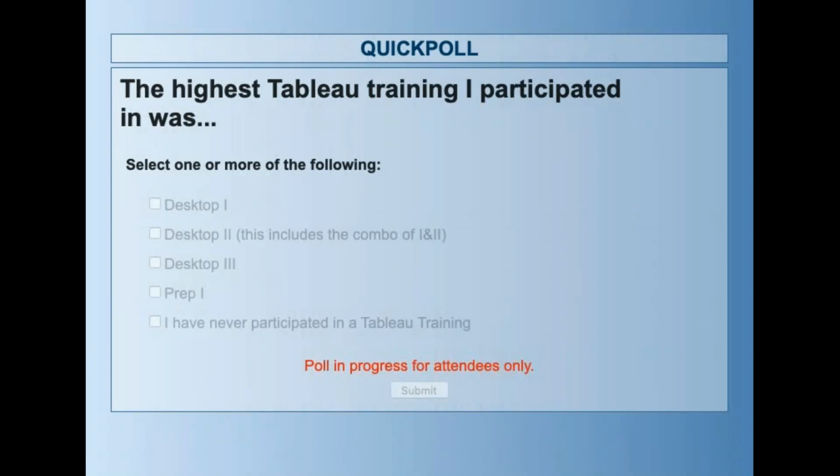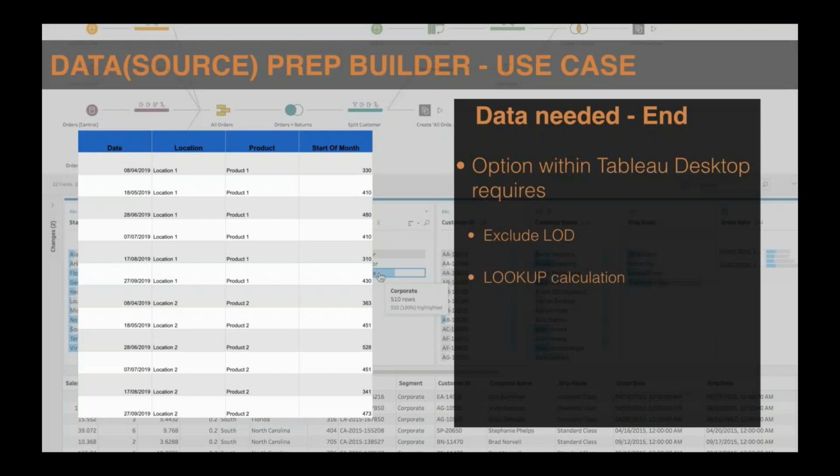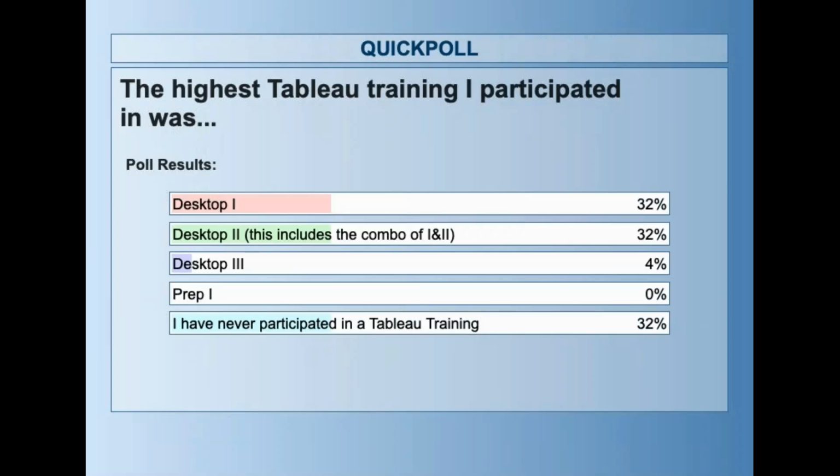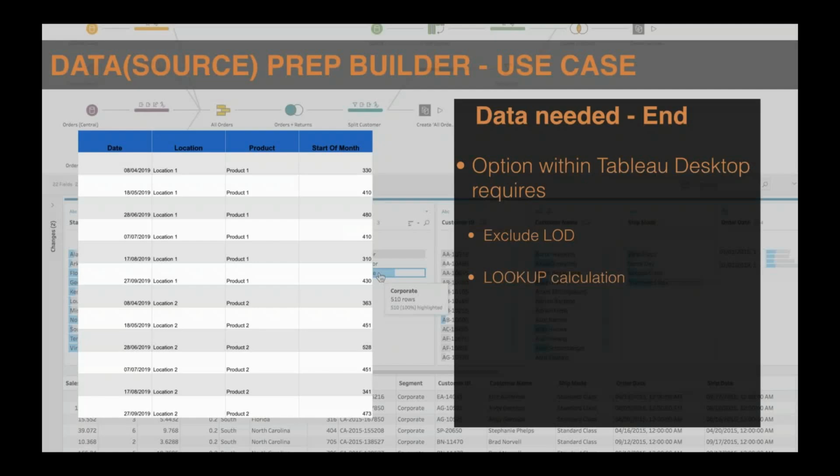Let me give 2 more seconds. I will close the poll. So this is fairly, most of you have done something. Some of you have never participated in any Tableau training. Some of you have done Desktop 1. Very few of you have done Desktop 3. No one has done Desktop Prep yet. And a few of you have done Desktop 1 and 2. So for those of you who have done Desktop 3, the next part will make a little bit more sense.